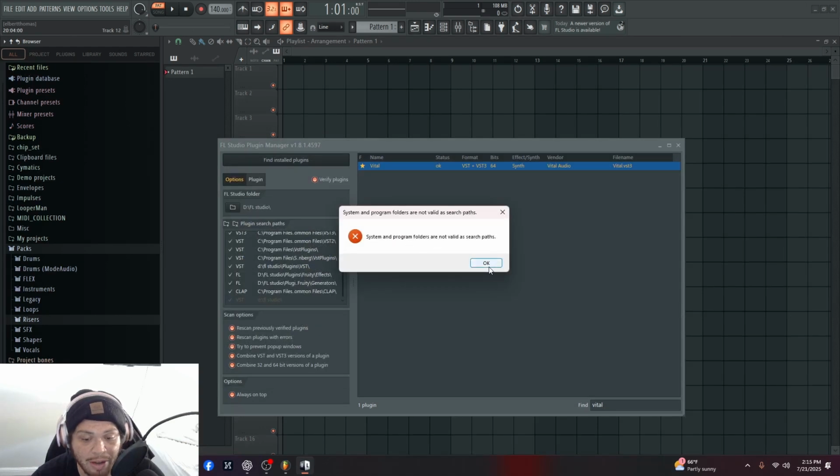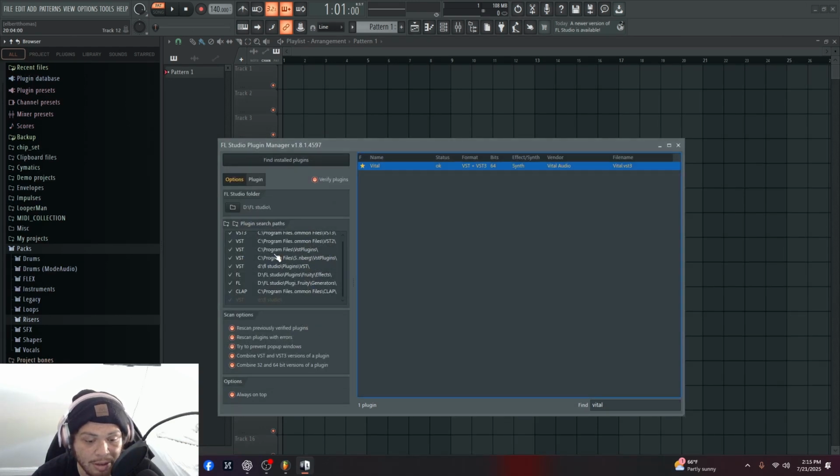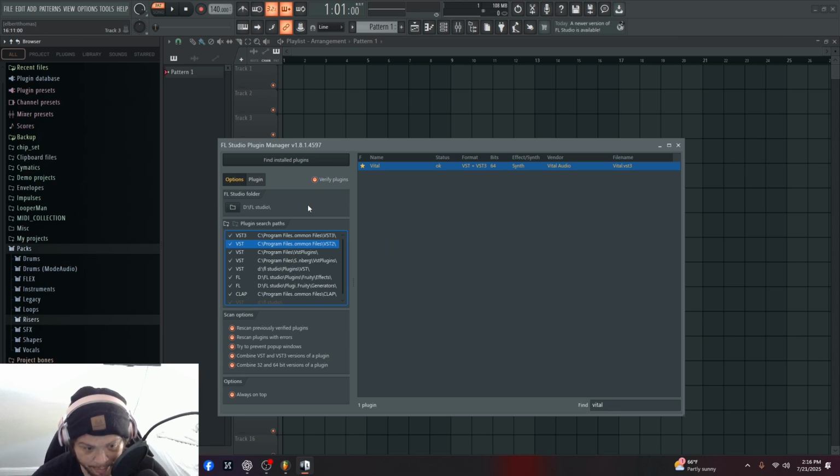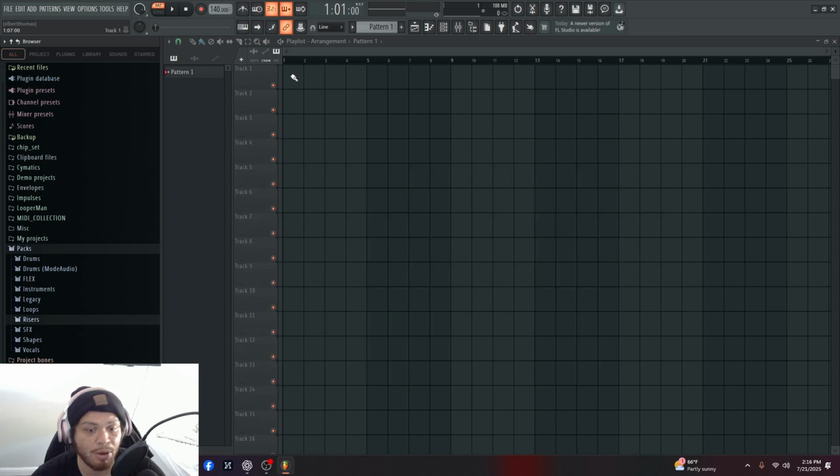System preferences are not valid search paths because I already have it in there. So the program files is already in there. So it's bugging out on me because I already have it in there. They're like, dude, what do you want? So from there, I have it in there. Now I can exit out. It's part of my VST.